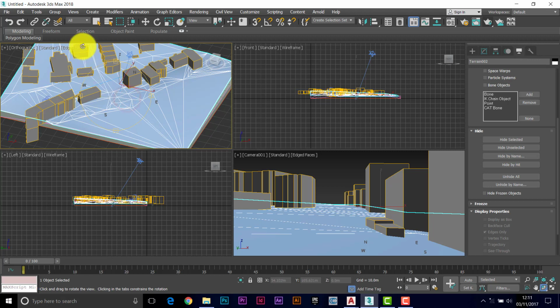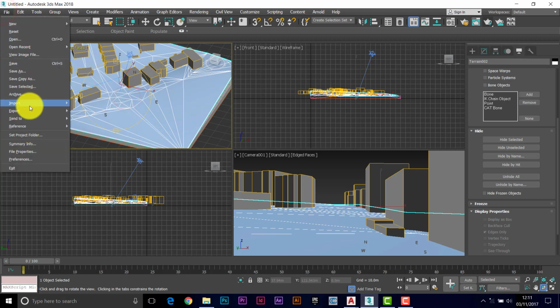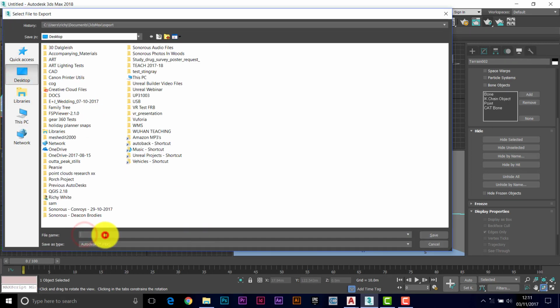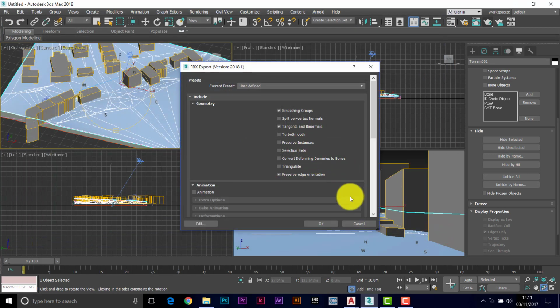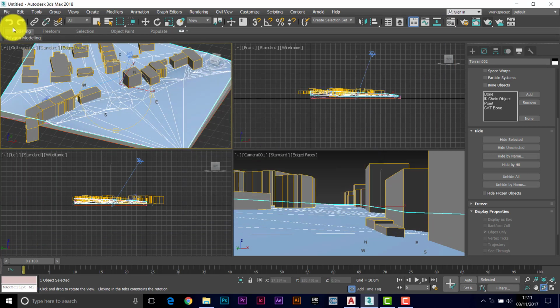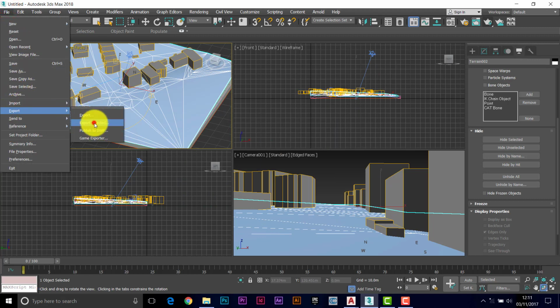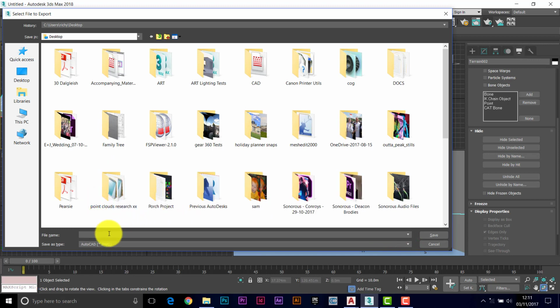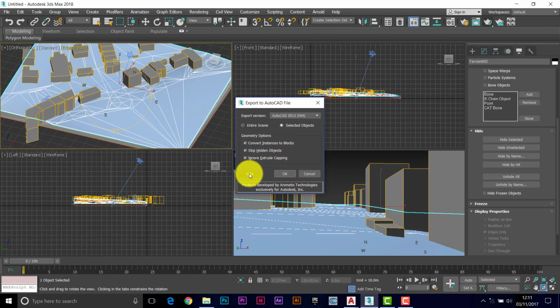And we'll send that back to AutoCAD now. So it's File, Export Selected. I'll just let it go to my desktop just now, and I'm going to call it Terrain from Max. I need to choose the file type. File, Export Selected, choose your file type, should be a DWG. Terrain from Max, and save.